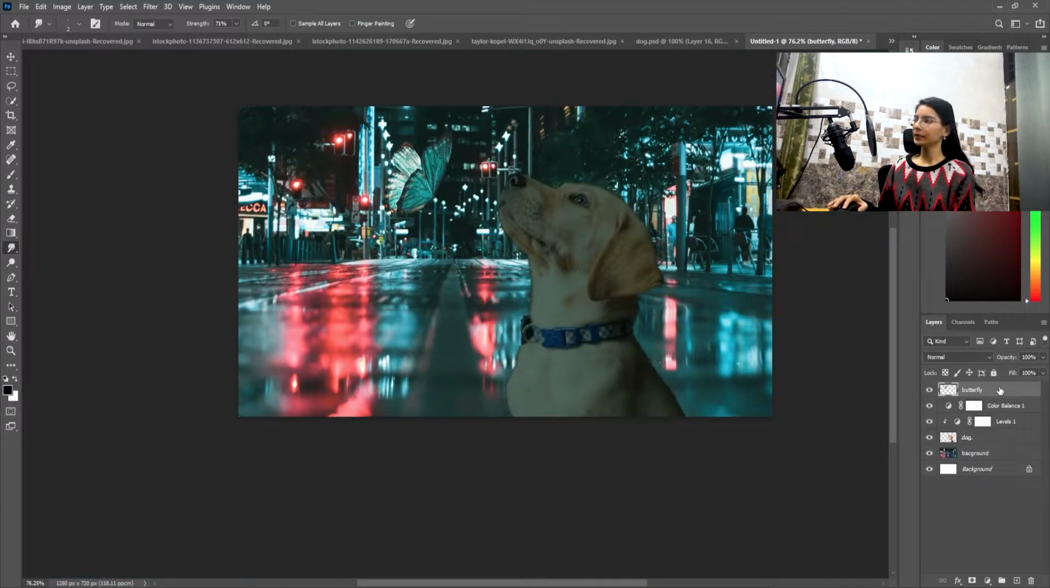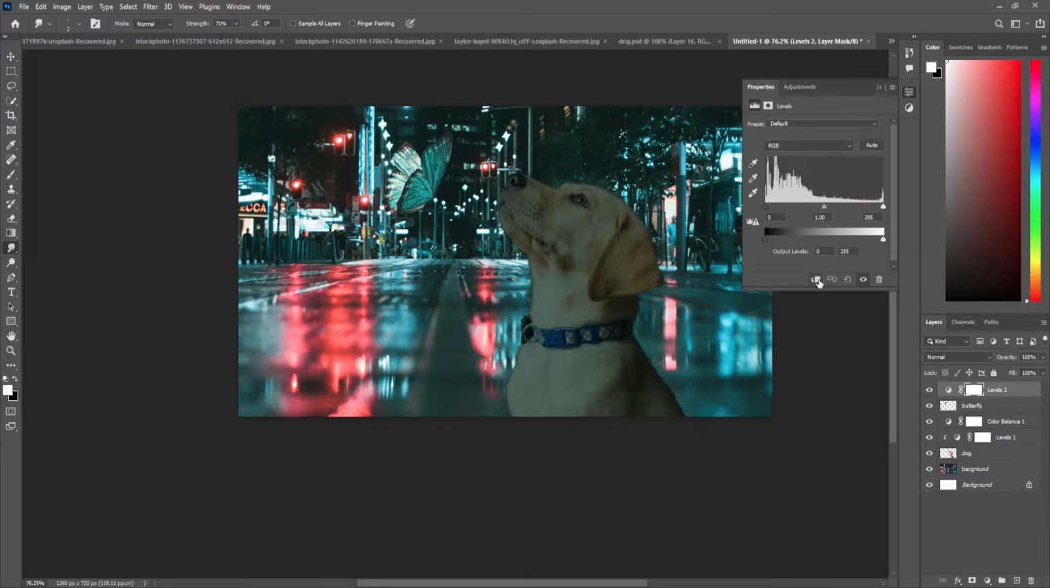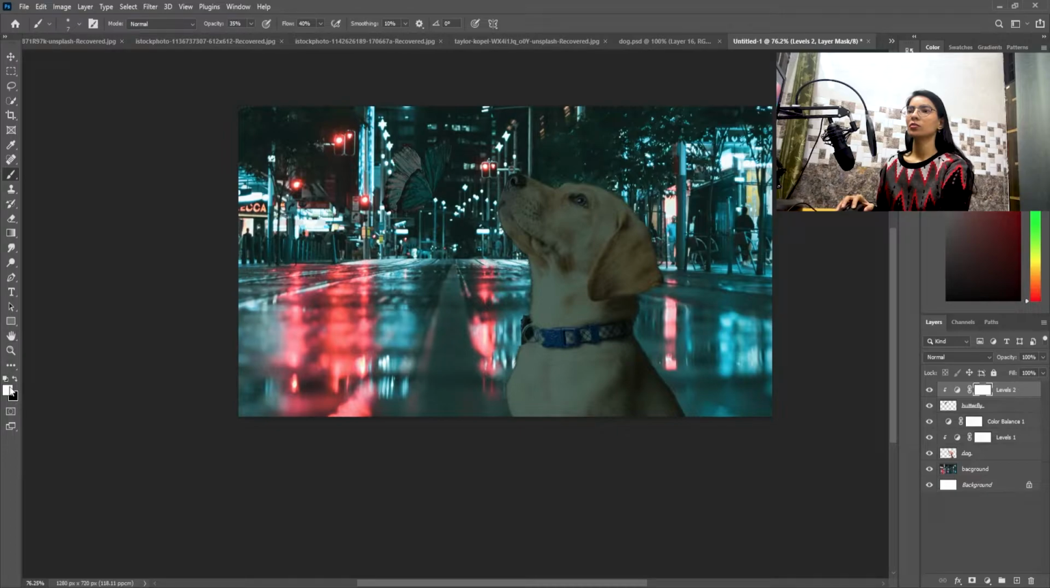Select the butterfly layer. Click on the new adjustment layer. Select the levels. Click on clip in mask. Select the brush tool. Fill the black color, then hit OK.